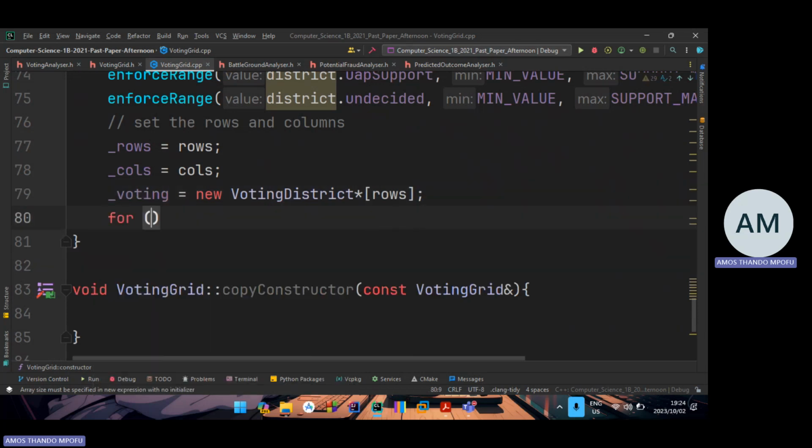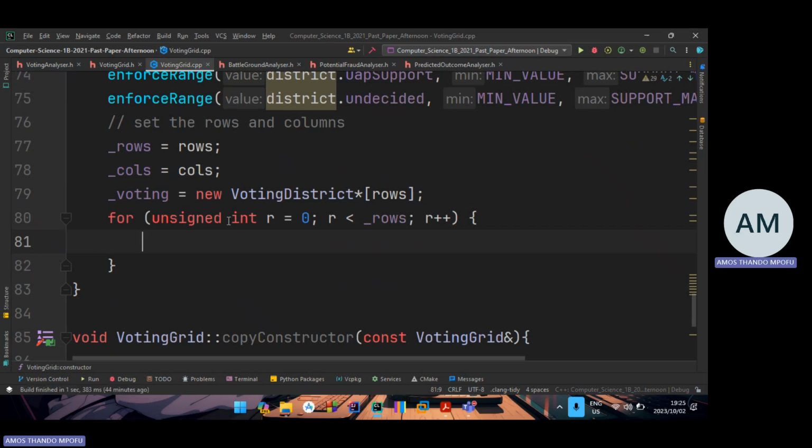And then you can use columns first, but just make sure you maintain the logic in your code. You maintain the same structure. So for int r starting from 0, I'm gonna use proper terminology for this. I'm gonna make it unsigned. And then r is less than underscore rows, r++. Because at the end of the day, rows is never gonna be negative, so it's always going to be positive. So I'm just going to put unsigned there.